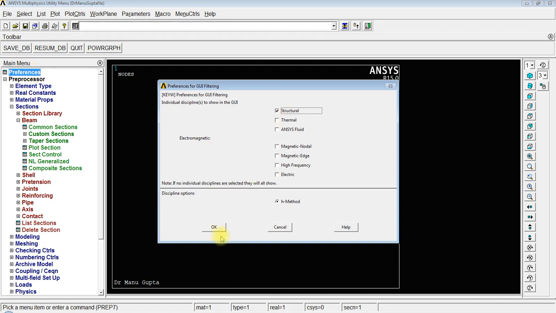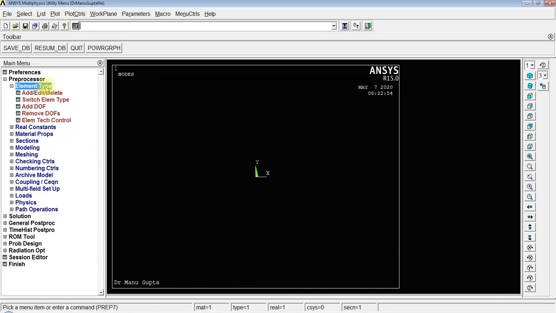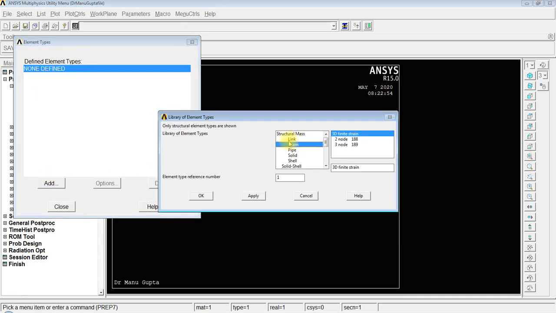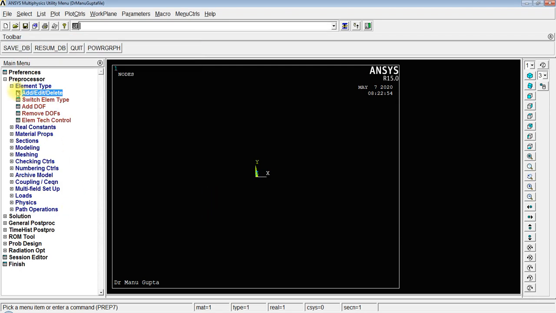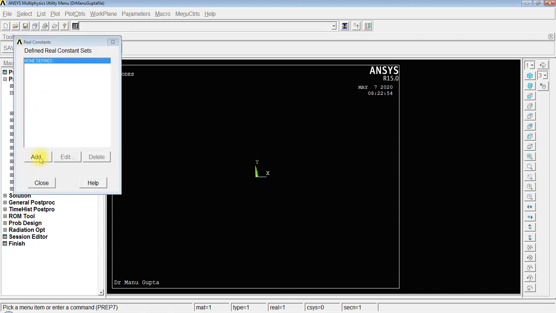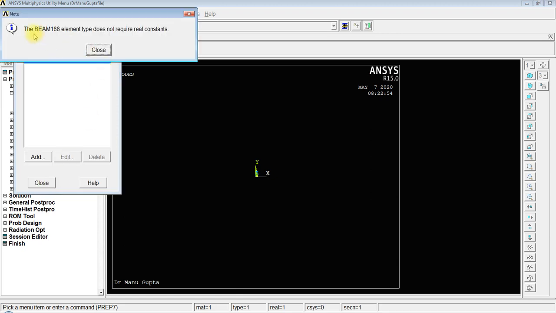Preference, structural, OK. Element type, add beam. We can use 3D finite strain, but we will use 2 node 188 element. OK. Close. Real constant. This element doesn't have real constant, but let us try it. If we press add, then ANSYS will tell us that beam 188 element does not require real constant.